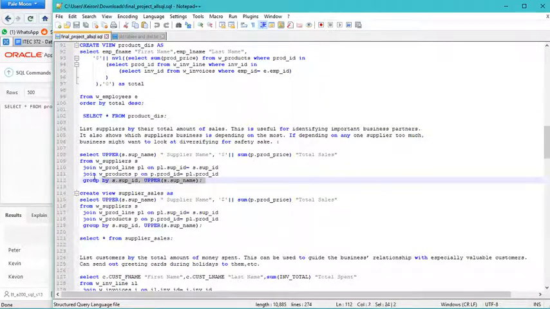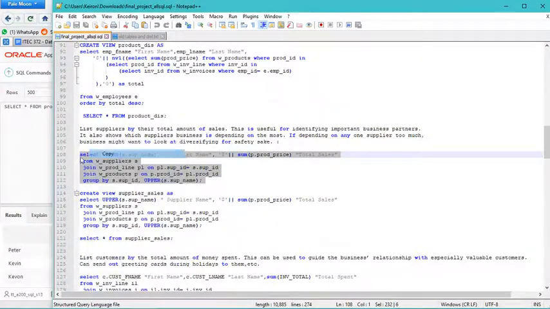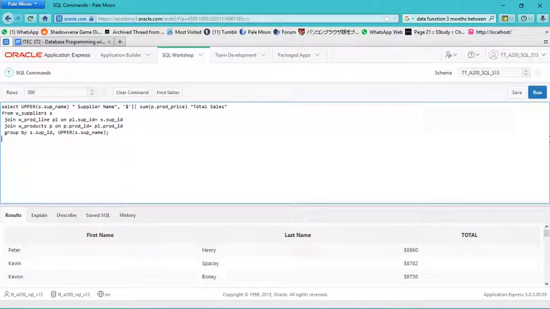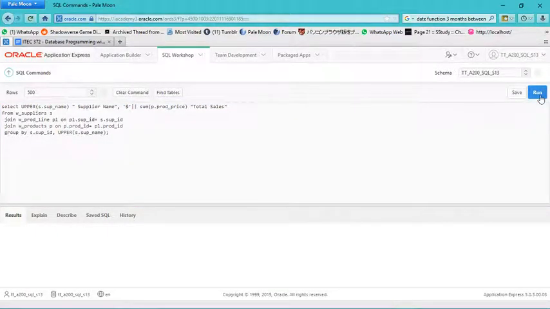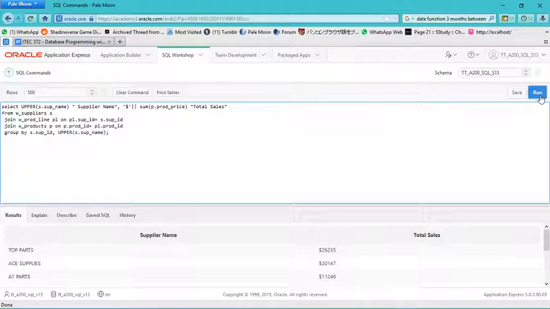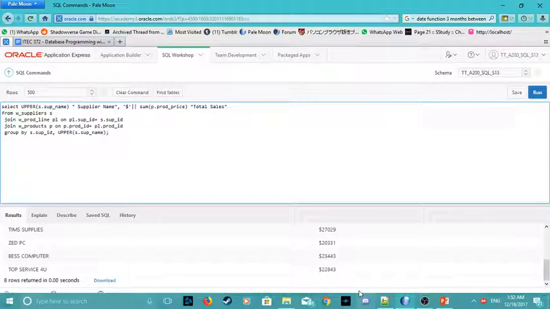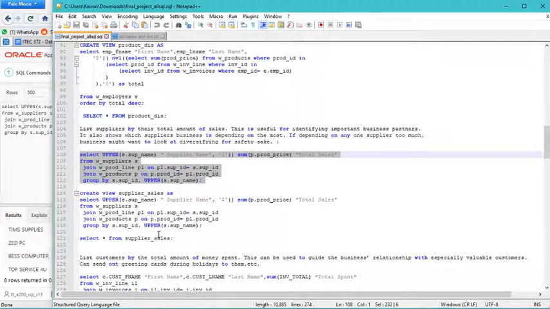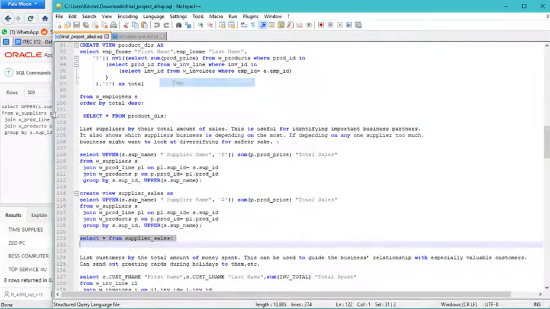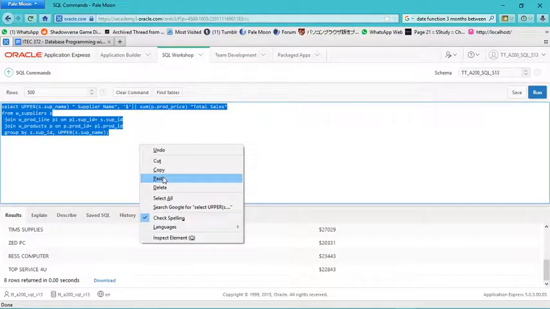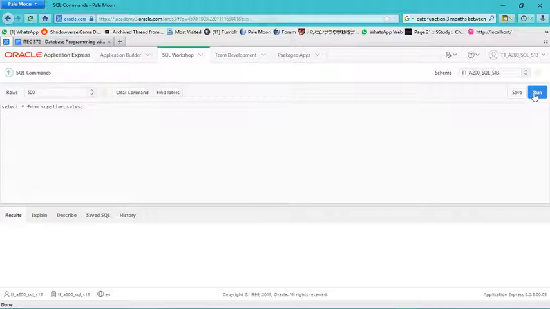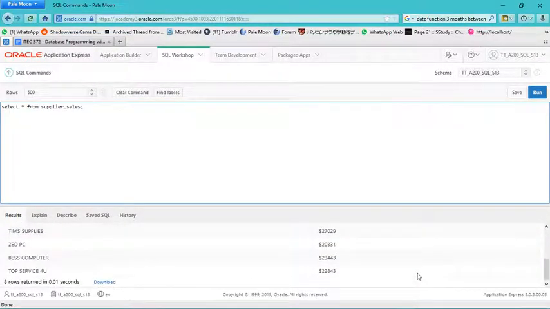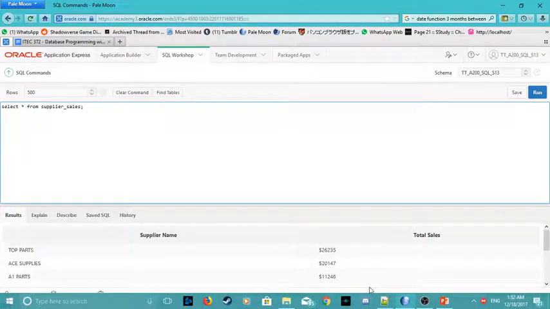Here, so we copy the SQL and execute. From here we see the suppliers and total sales from the suppliers. Now let's execute the view. Okay, the view has been executed. Save results.